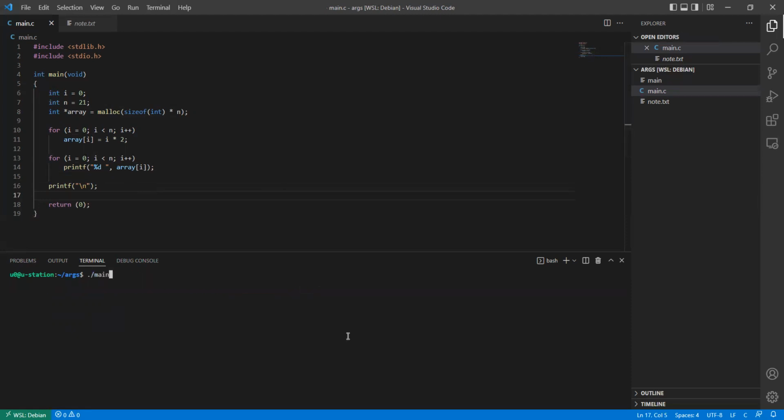Let's compile the code again and see what happens. Yeah, so we see that 0 times 2 is 0, 1 times 2 is 2, and 20 times 2 is 40. So we have the indexes multiplied by 2 and assigned to the elements of the array.